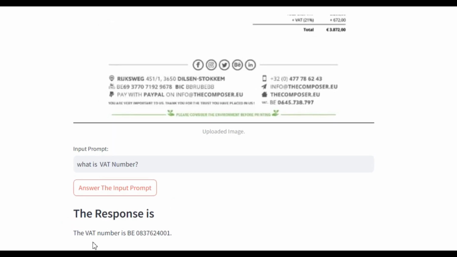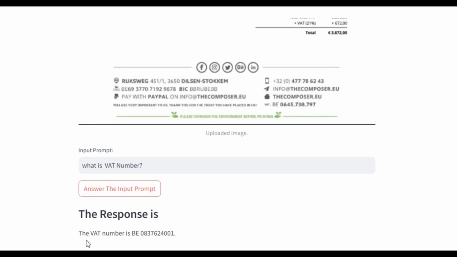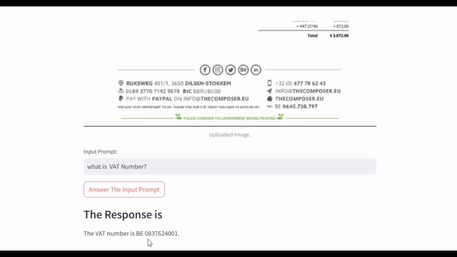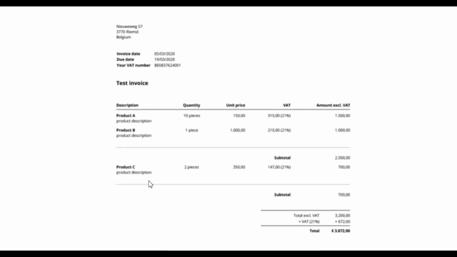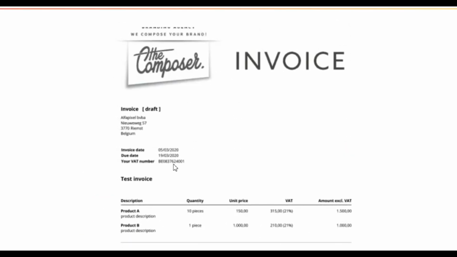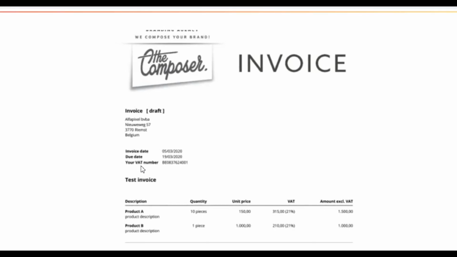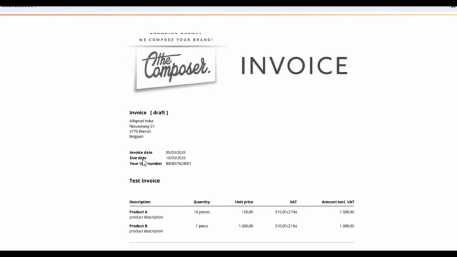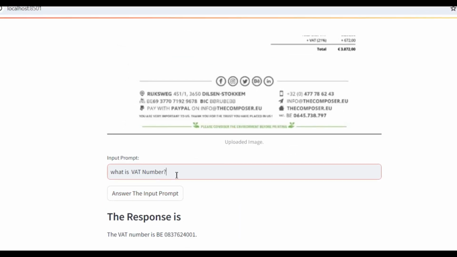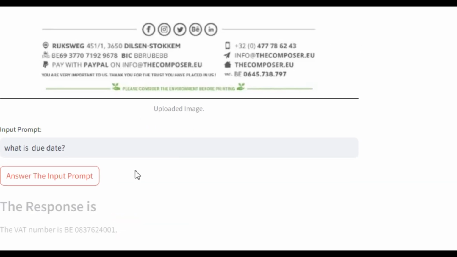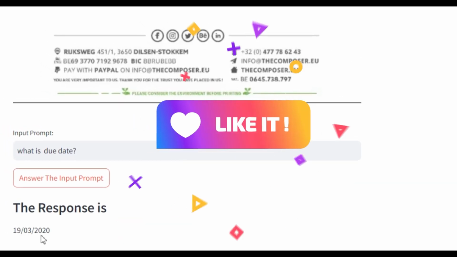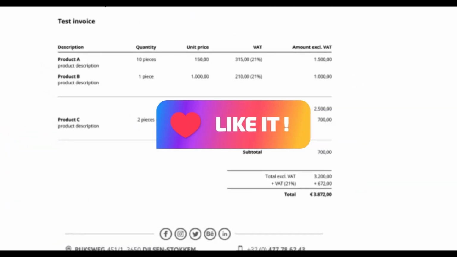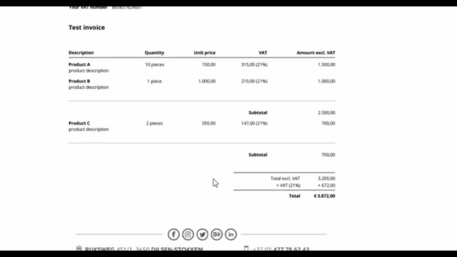You can see the prompt. The response is the VAT number is BE083 and the rest of the number. You can see BE083. Now you can ask the due date. What is the due date? So 19/3/2020. So this is the due date.